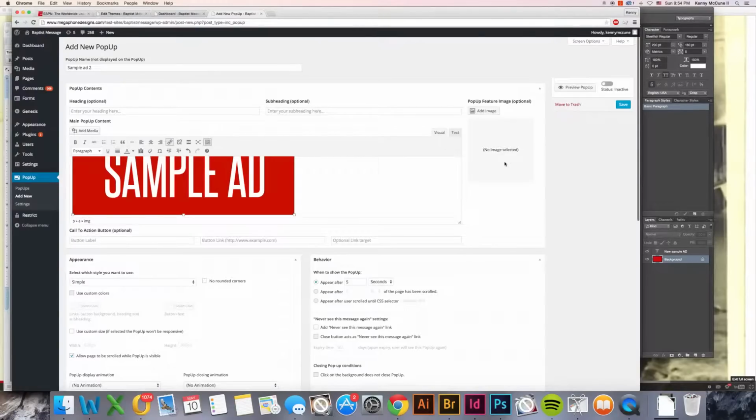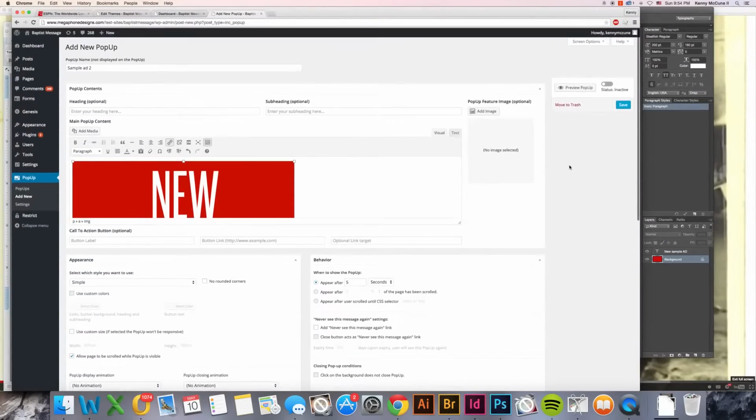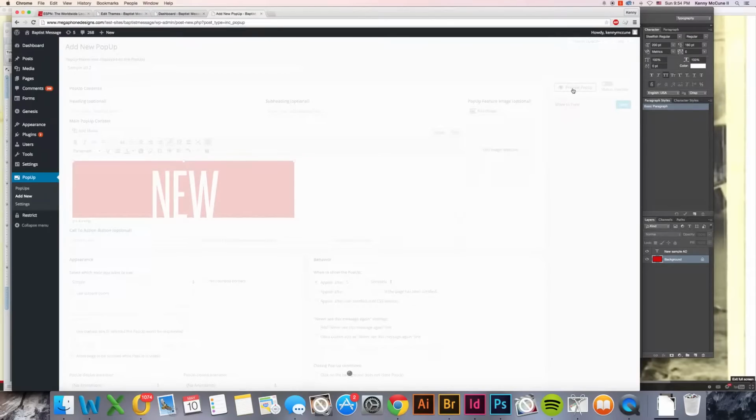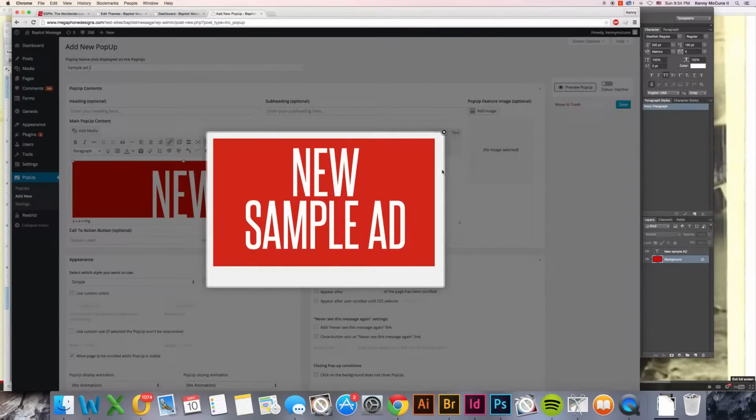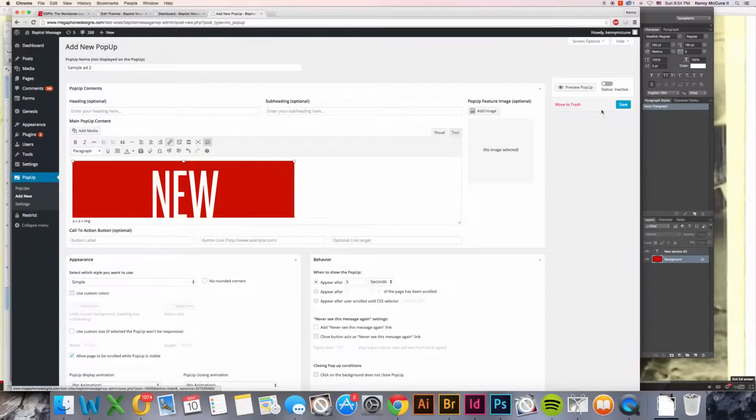So we update it. Everything seems to be right, and we want to preview the pop-up, and it doesn't look quite right because we have parts of our styling that are not going to show up in this part right here, but they will look just perfect once it is on the Baptist Message website. So we're going to click Save.